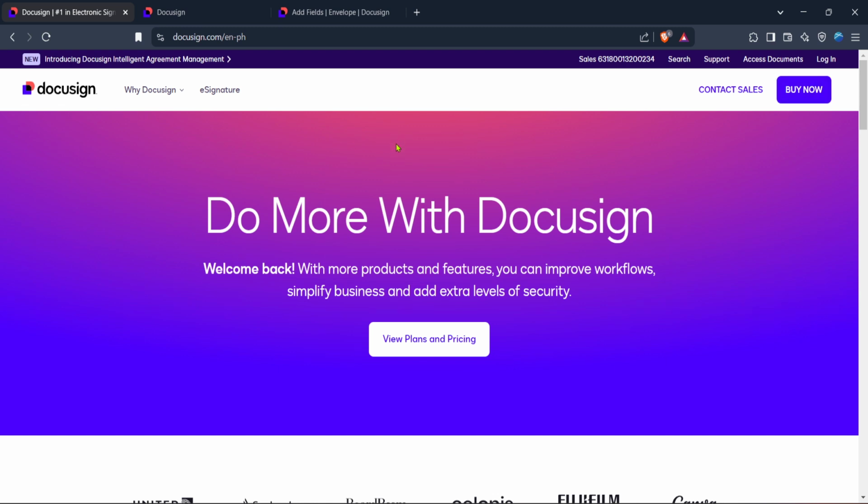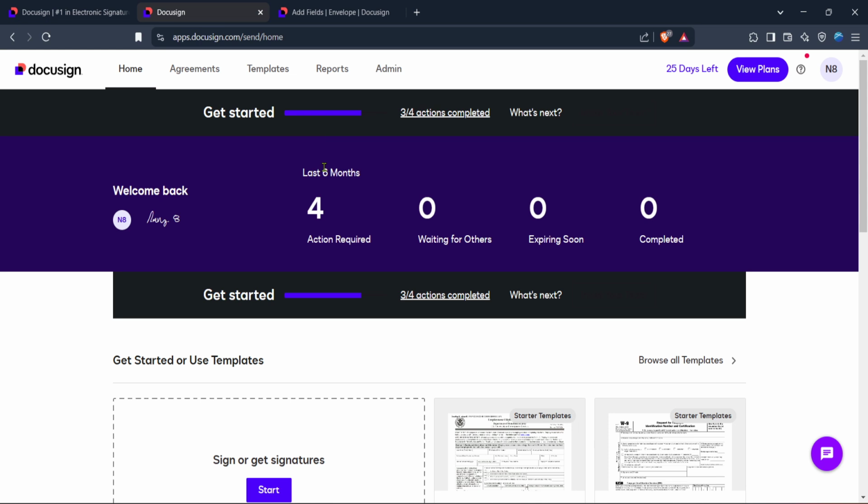After successfully logging in, navigate to the Docusign home. This area serves as the central hub for managing all your documents. From here you can easily view your pending and completed tasks at a glance. Once you're on the home page, it's time to locate the Agreements section, so go ahead and click on Agreements.